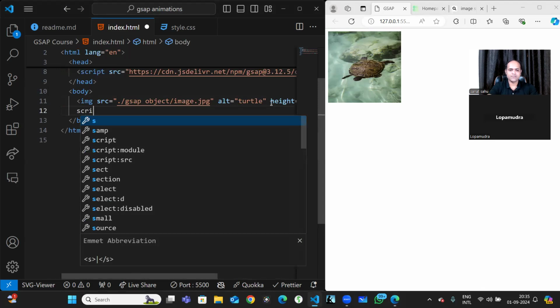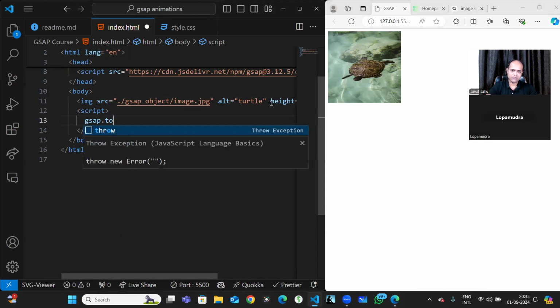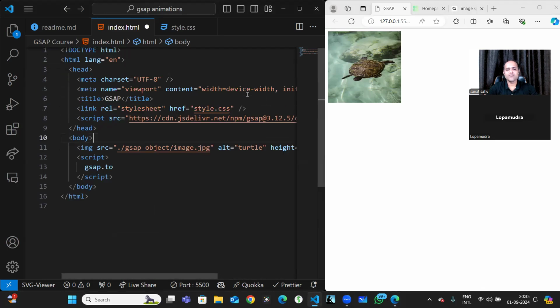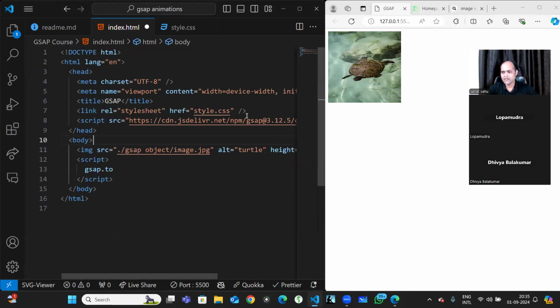So I'll just create a simple script tag. Now I'll just use the GSAP object dot tool, right? One more thing. To use GSAP, we can go to the installation of GSAP and then download GSAP.